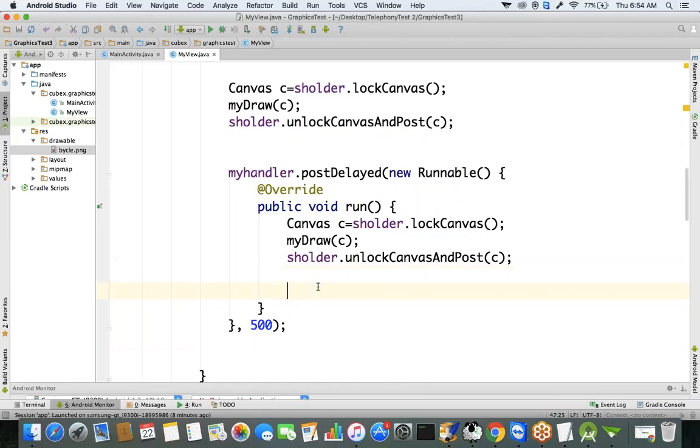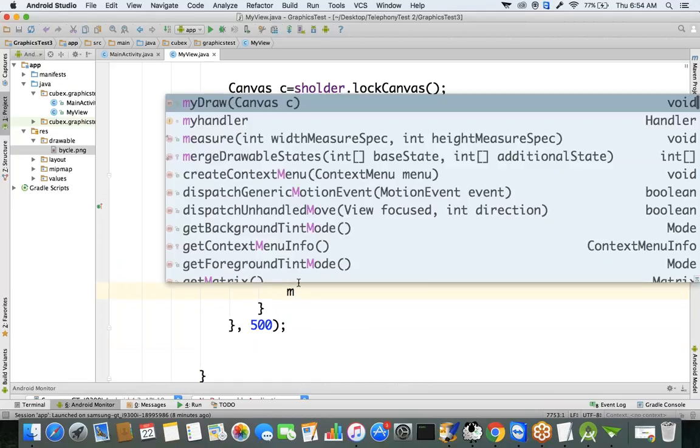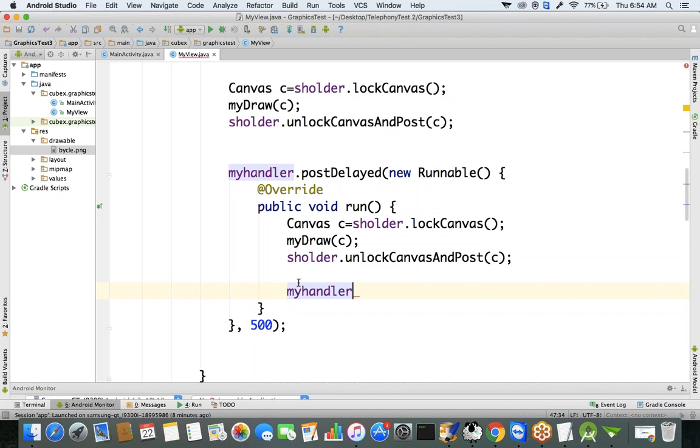If you want to execute this repeatedly, call myHandler.postDelayed again. The first parameter is a Runnable object. Anyway, we are already inside the Runnable class, so specify this as the first parameter. The second parameter is milliseconds, which I specified as 500, for every 500 milliseconds.